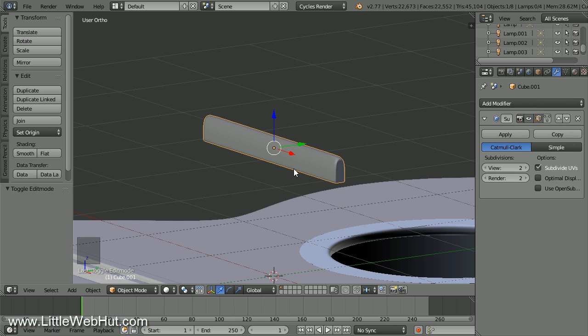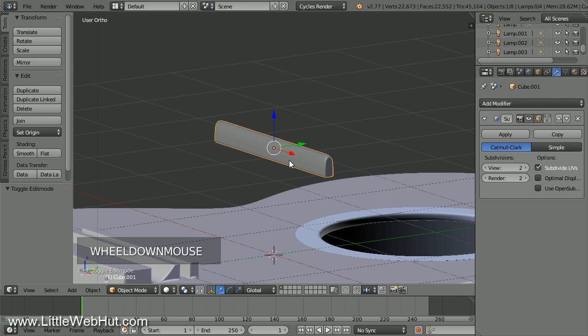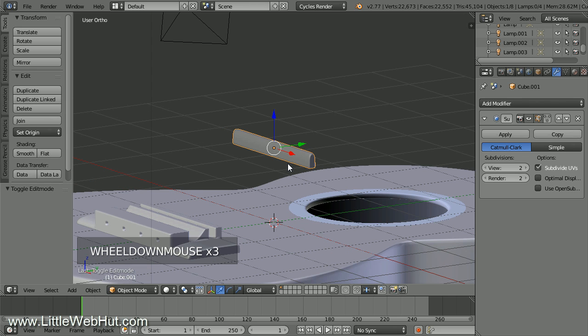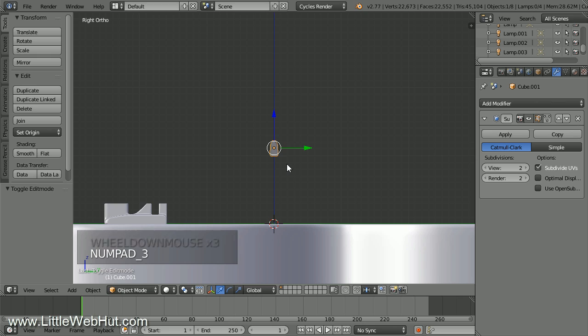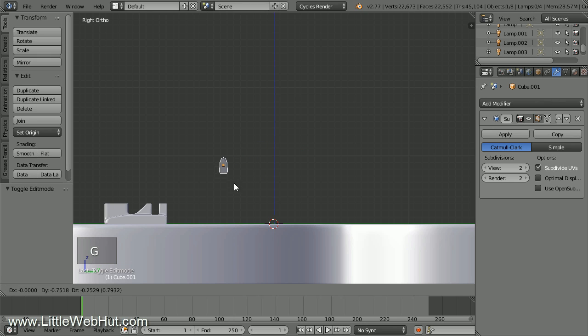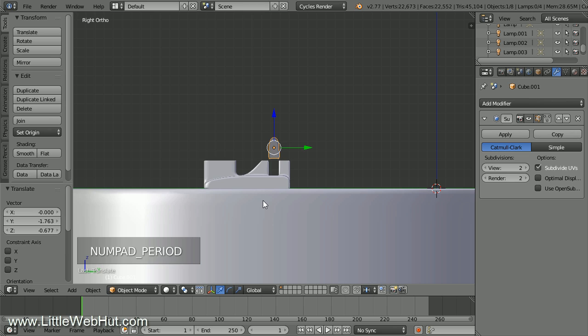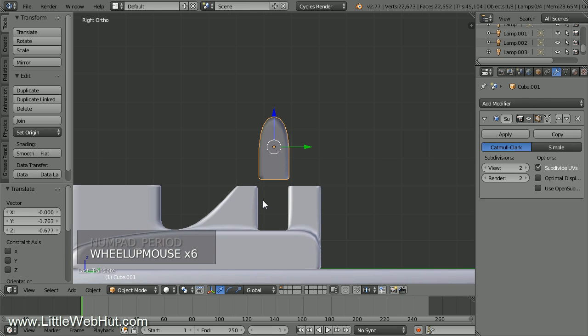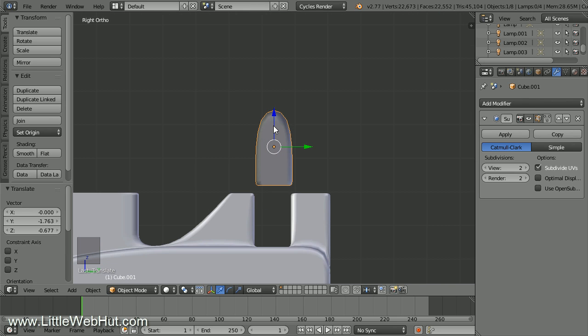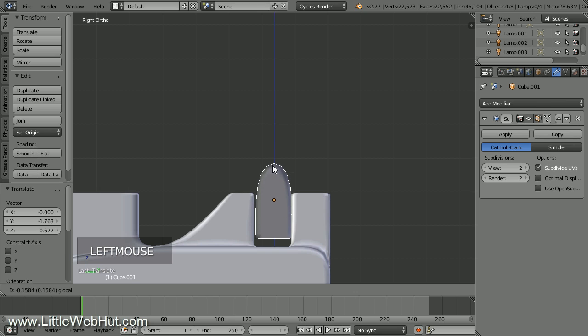Next, we're going to move the saddle into position. So zoom out until you can see the saddle and the bridge. Then press 3 on the number pad for right side view. Then press G to move and drag it until it's close to the slot on the bridge. Then press the period on the number pad to center it, and then zoom in. Now adjust the position until it's all the way down and centered.